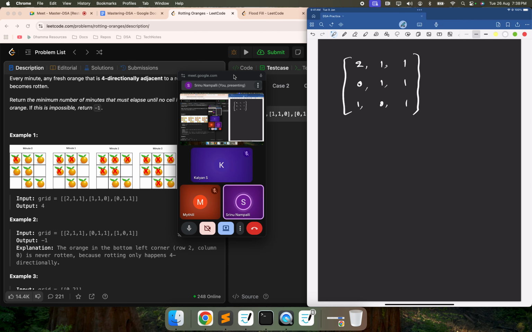So simple. It's a very good problem on BFS, but this will need level processing. So in each minute, let's see. Let me get into that.